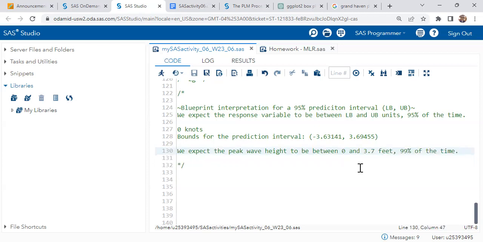So a very simple model, but maybe if we were trying to set safety guidelines for the Grand Haven Pier, we'd say, oh, if the wind is just 0 miles per hour today, it seems like 99% of the time we would expect at most about a 4-foot wave. So if the pier is well above that, maybe we'd say you can have people on the pier. It's safe that day, right?